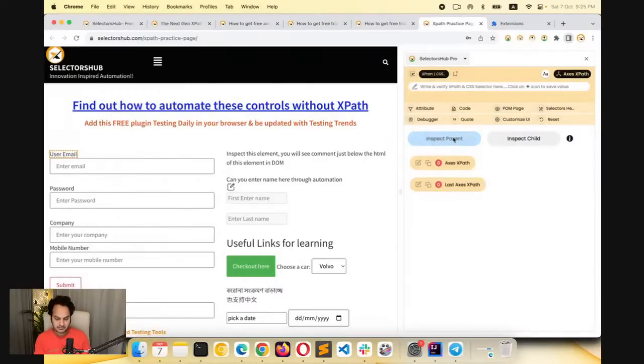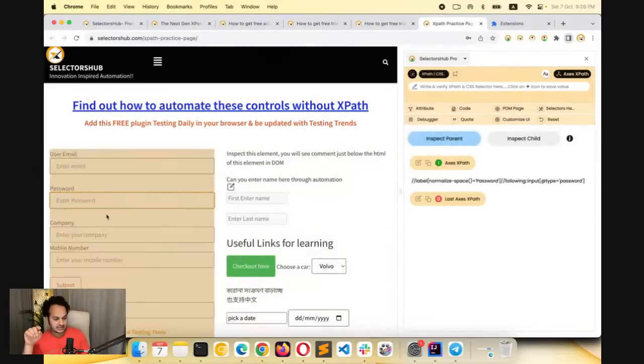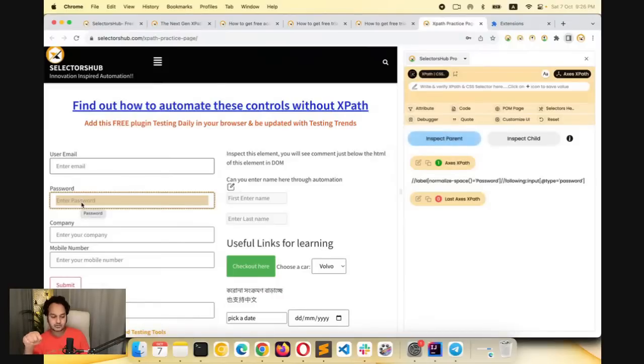So first, it is telling us to inspect the parent and then the child. So the parent is the one with respect to which you want to generate, and the child is the targeted element for which you want to generate. So first we will select the inspector here. First inspect, let's say, we want to generate for enter password for an example. First inspect password, then inspect this enter password field. So here, this is the XPath for the enter password field with respect to the password label.